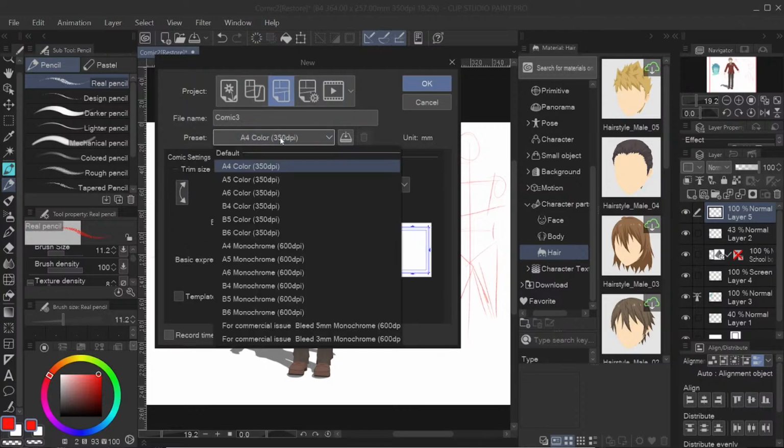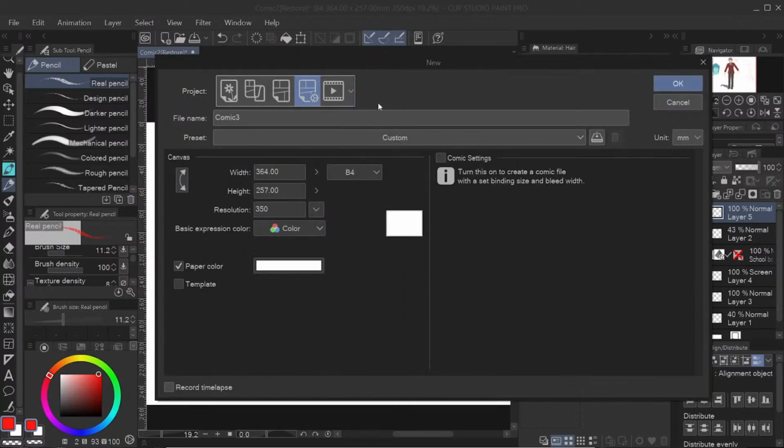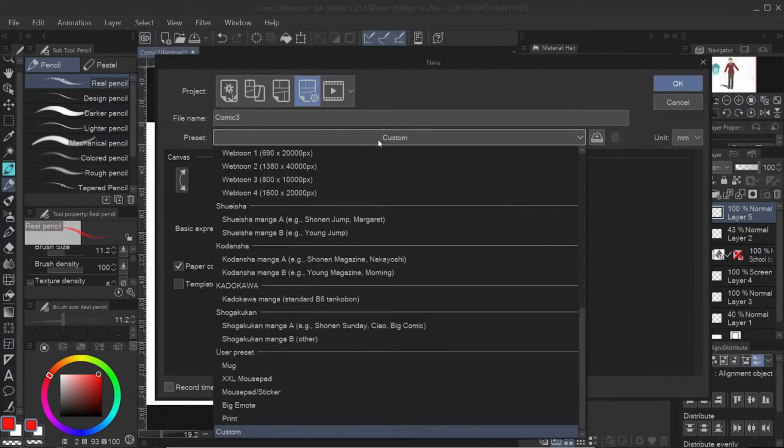And then they have regular comic things where you can figure out what pages you want, blah blah blah. I use this one because it also gives me sizes for Japanese mangas. So if I wanted to make mine look manga style, I don't have to worry about formatting at all. It's already built in.